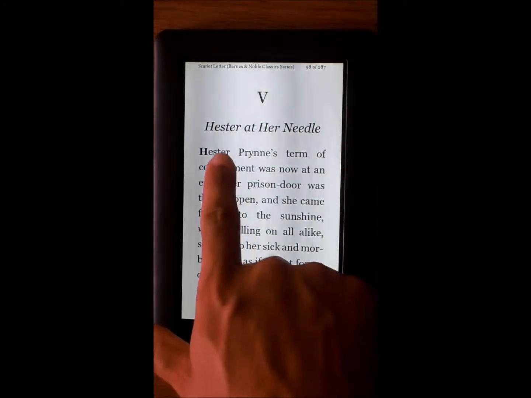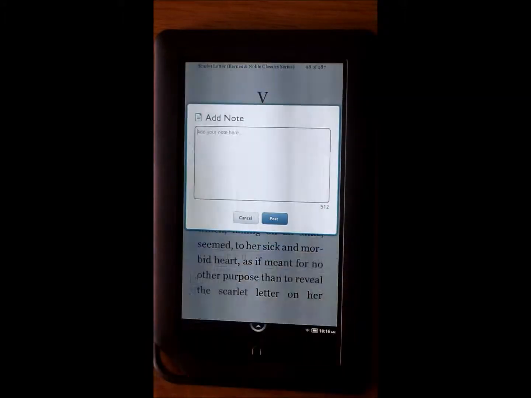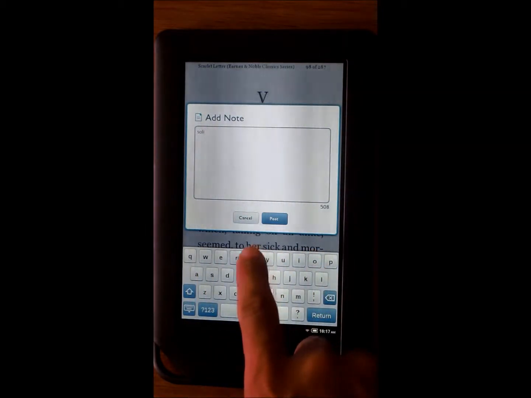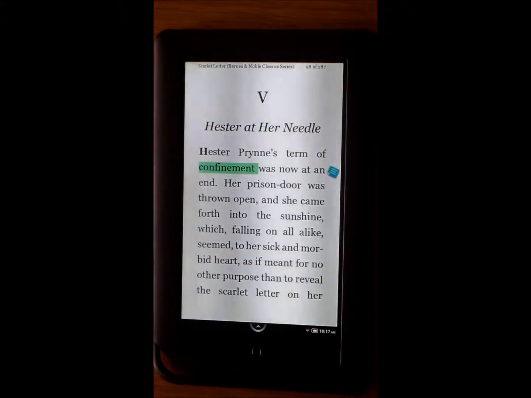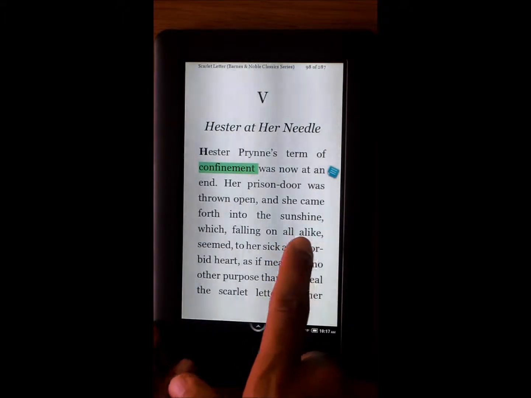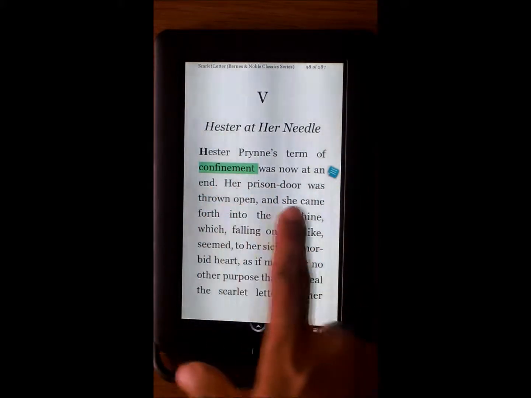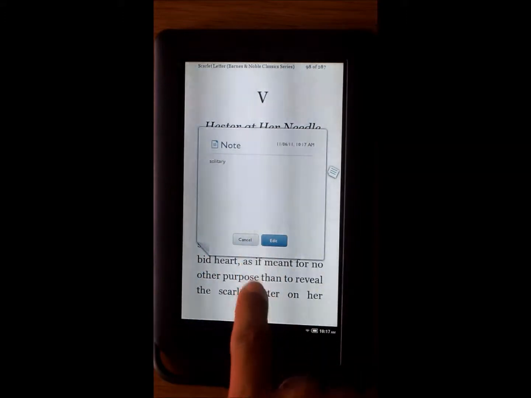Again, I can hold down the button. I can now make a note and say that confinement means solitary, and post it. Now each time I get to that page, you'll see there's always going to be a little note there. I touch the note and it tells me what that word means.